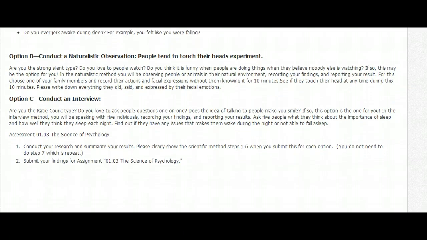Or, if you prefer, you can do an interview. This is option C. If you like to ask questions one-on-one instead of the survey type in option A, you might want to go ahead and do the interview method. For this, you're going to speak with 5 individuals, record your findings, and report your results. You're going to ask how important they think sleep is and how they sleep each night, and find out if they have any issues. So it's more of a casual interview, and they don't have set questions like in option A. In option A, you have to ask the exact same question in the exact same wording to 5 different people. Option C is more like a dialogue.